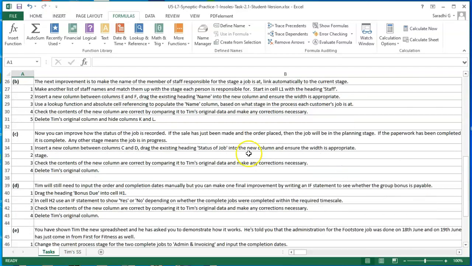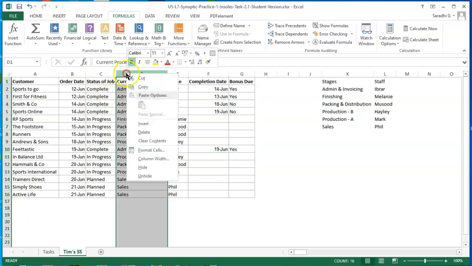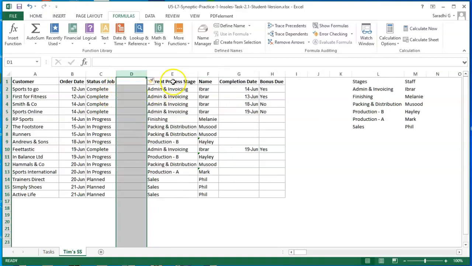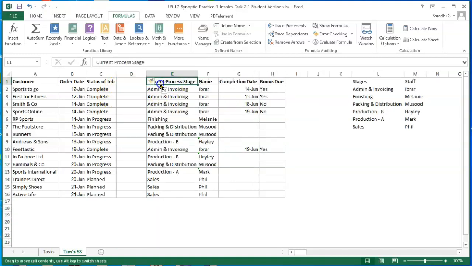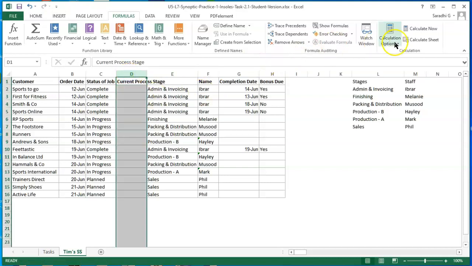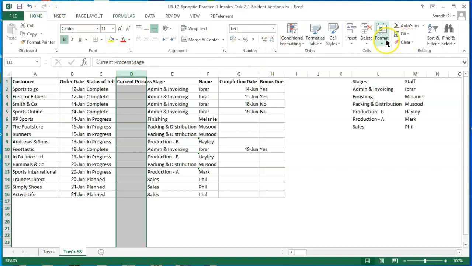Now you can improve on the status of the job is recorded. If the save has been made and order placed, then the job will be in the planning stage. If the paperwork has been completed, it is complete, and the other stages mean the job is in progress. Insert a new column between columns C and D and drag the existing status into the new column. So they want a new column between C and D, and they want us to drag this new heading into the column. Auto fit your column width to ensure the data fits.